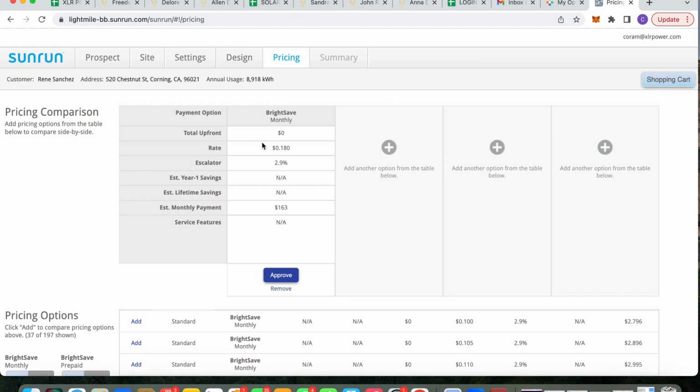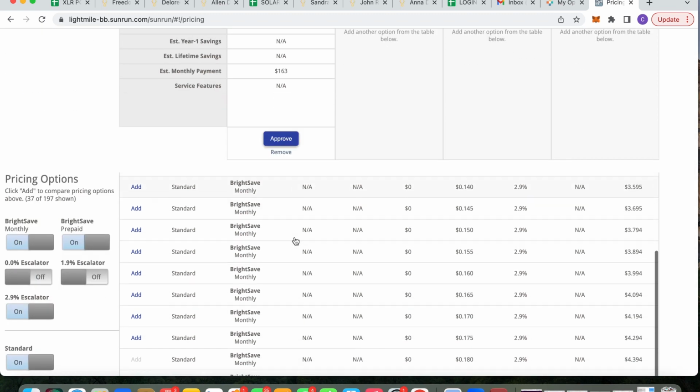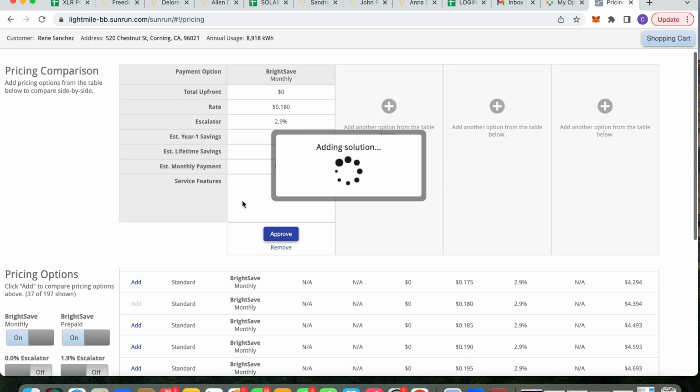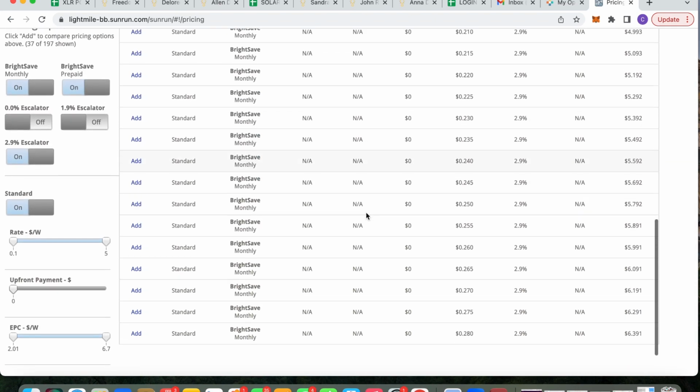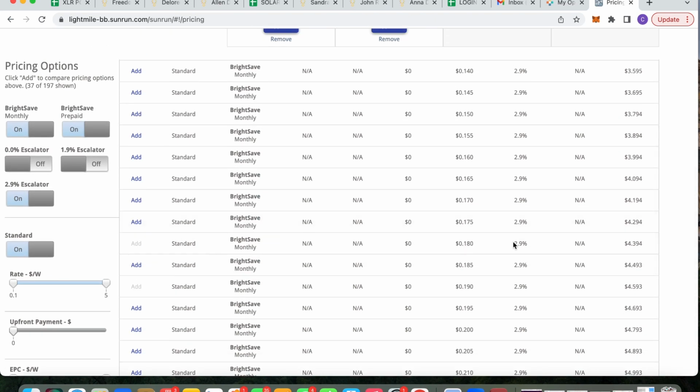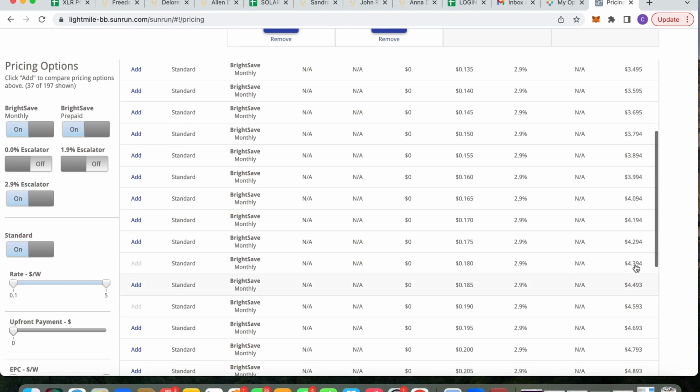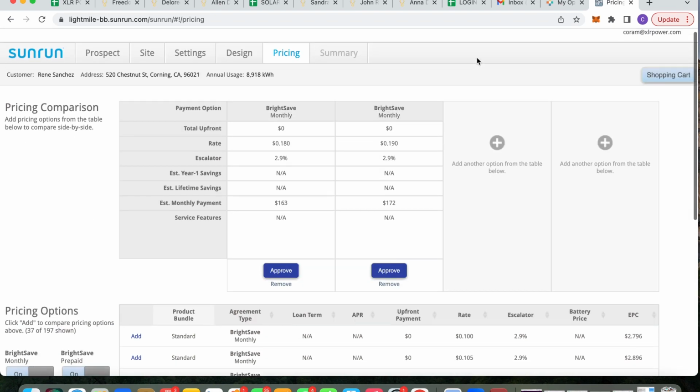So as long as that looks good, you can actually click on a couple different ones and compare them. So just showing you, you go up a cent, it's $9 more to the customer, and your EPC went up about $200 a kilowatt. That's usually about the math on most of them. You go up a cent, and it usually goes up around $200.